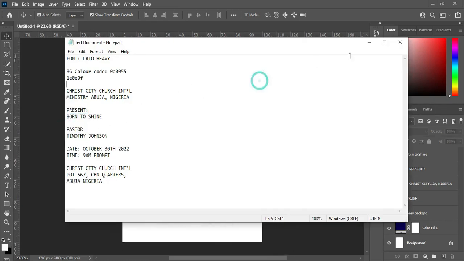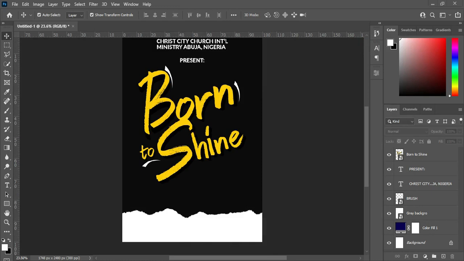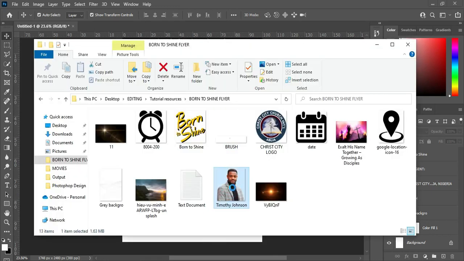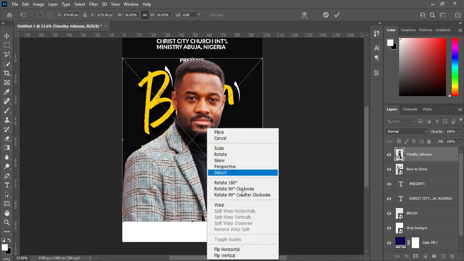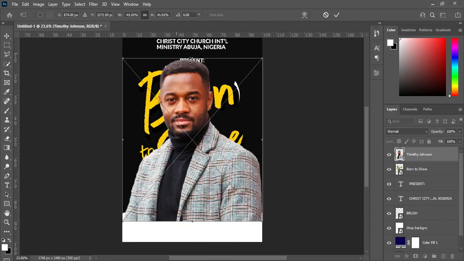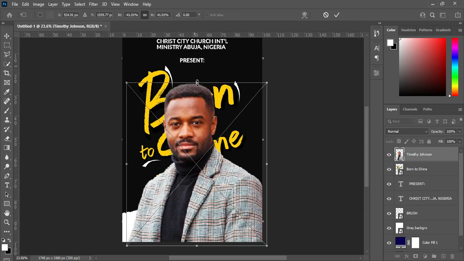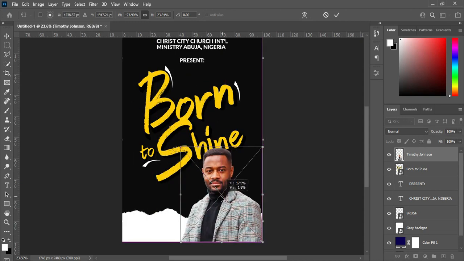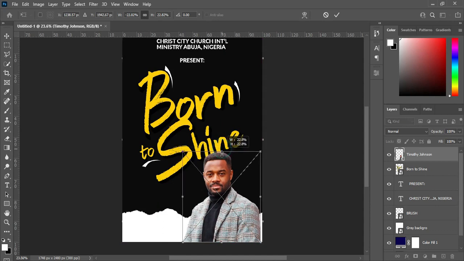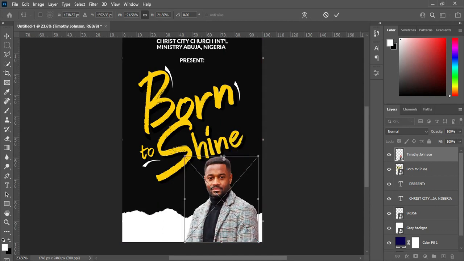Then come back again to copy your text. No, but before then, I'm going to import the image, then flip it horizontal. Then reduce it a little more. Then bring it back.